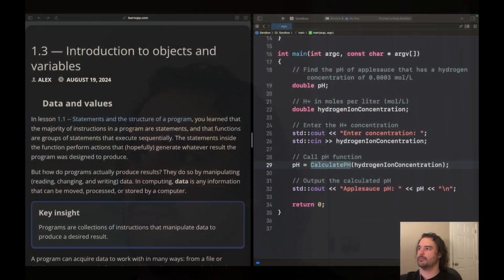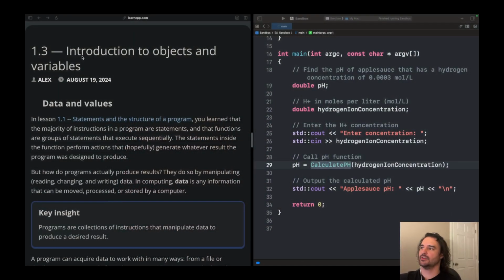I'll change my display. Okay, so introduction to objects and variables. All right, so in the last lessons, we talked about statements, functions, and comments. We know that statements are instructions within a program, and functions are groupings of these statements. And these statements execute sequentially from top to bottom in a program.